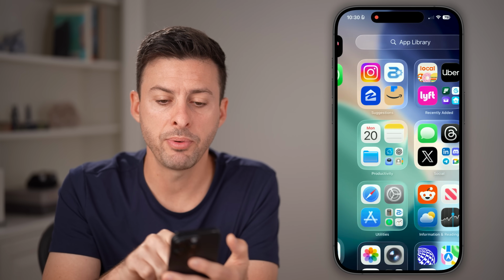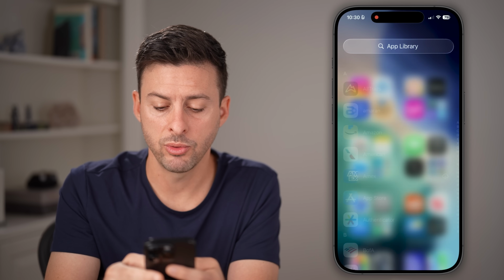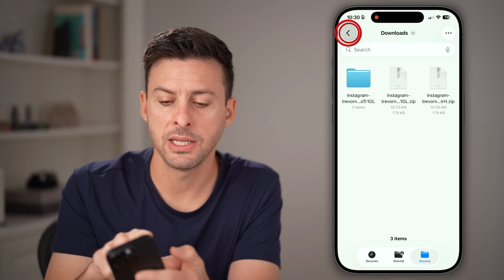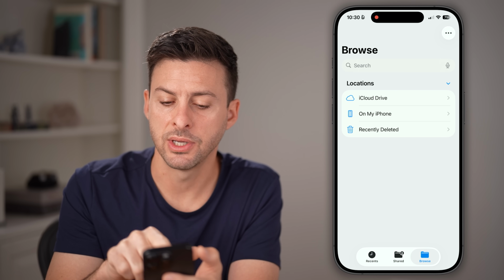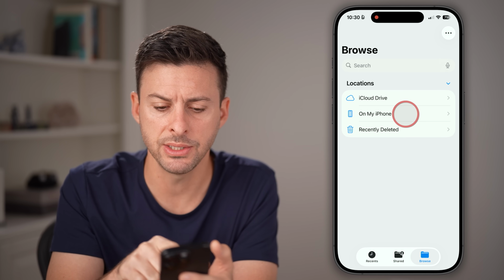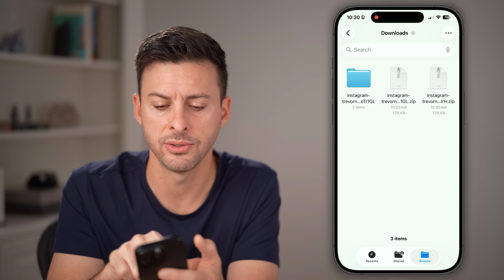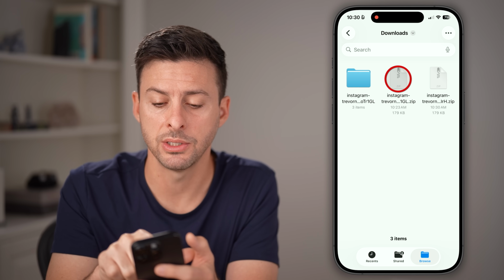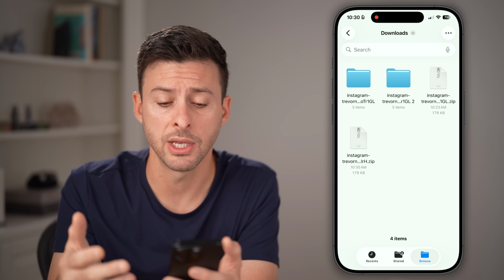So let's swipe all the way over to the app library, and we'll search for Files and open it up. Now from here, you might need to go back, all the way back, so you can see something like this, and you're gonna navigate to your Downloads folder. It's pretty easy. Just tap on my iPhone, then Downloads, and then there you can see is the zipped file. To unzip it, all you need to do is tap on it, and it just unzips.